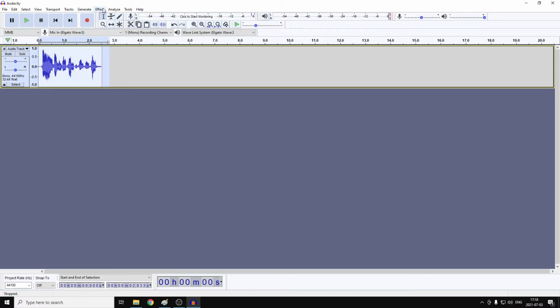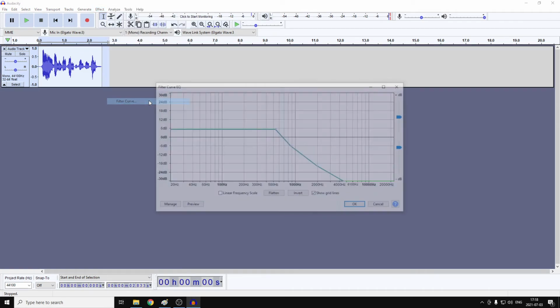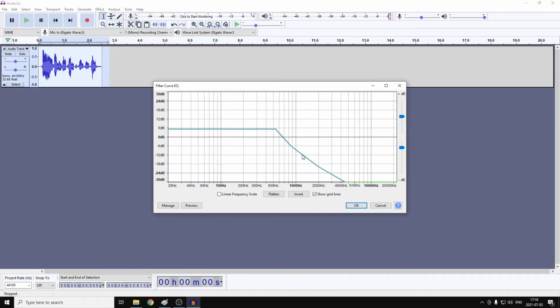Now, if I choose this, I go to the filter curve real quick. I've already prepared a filter curve for us. As you can see, we start at 500 and we have our baseline here. The higher we go, so we go to 1,000, 2,000, up to 4,000, the lower the decibels go until we reach about 0.